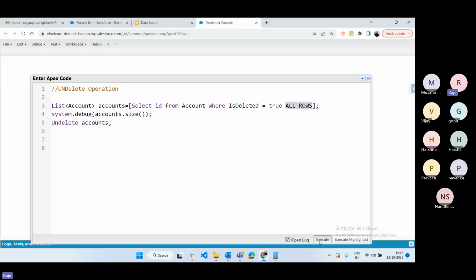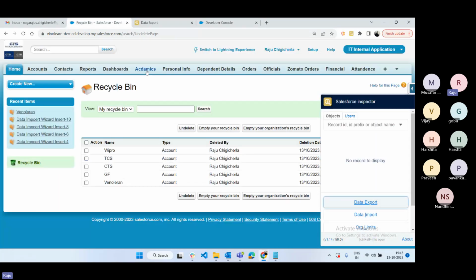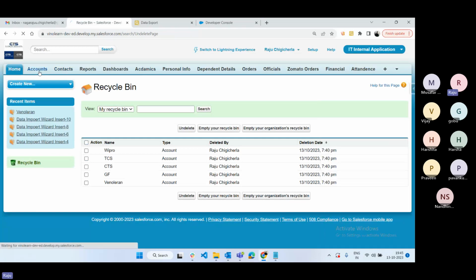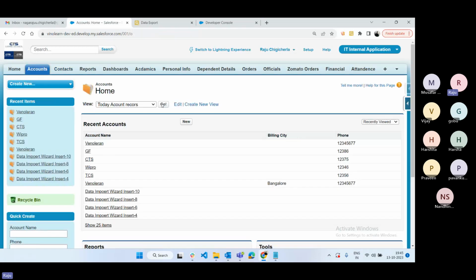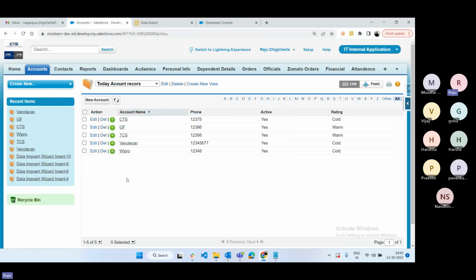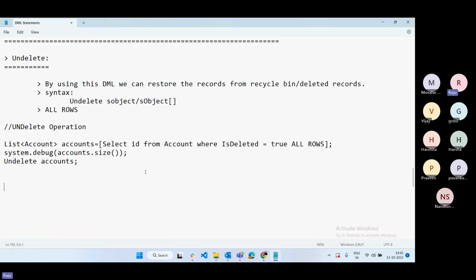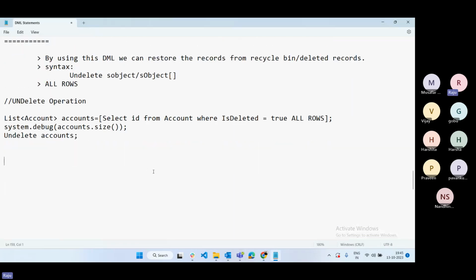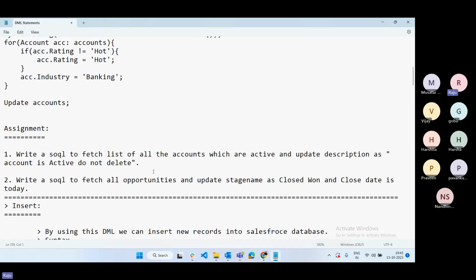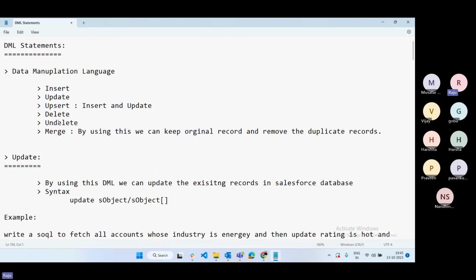Just execute now. So now go to accounts. Previously what happened? Today's accounts were 0. Now if you go and check, see, all the records are restored from the recycle bin. This is something like an undelete operation. Hope you are clear on what is insert, what is update, what is undelete, what is upsert.